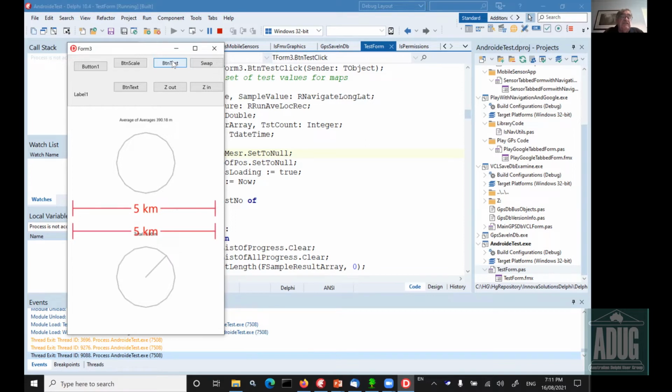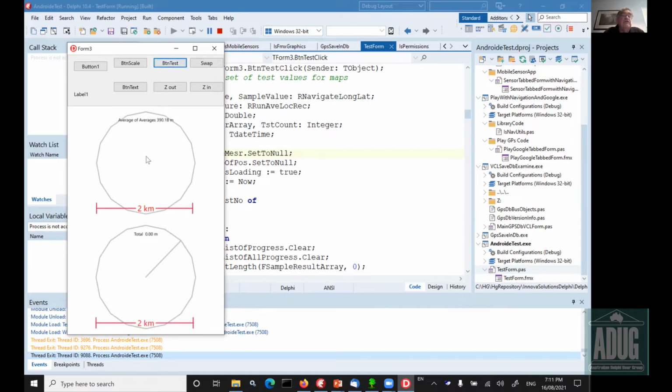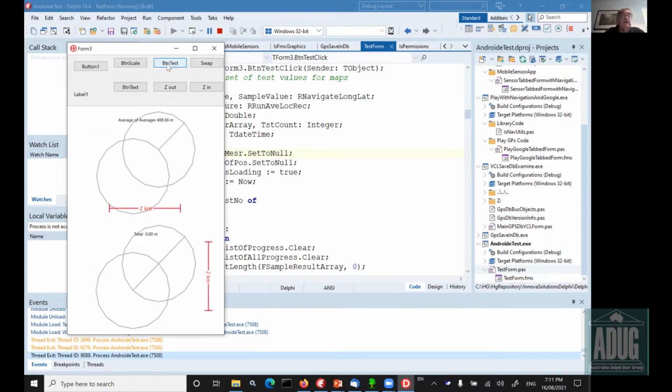Changing this bottom one actually changes the location of the scale bar here. So the scale and the heading is all just put in by the library, which is rather neat. But this also allows you to relocate the center of the map.